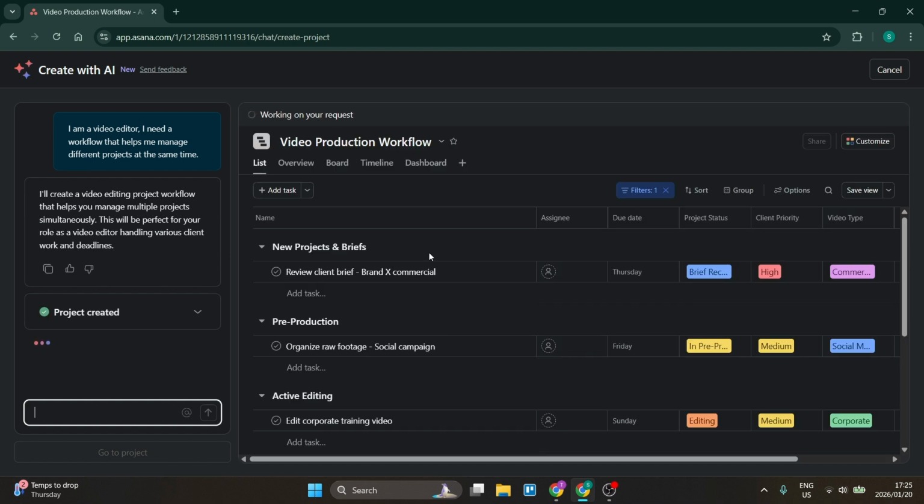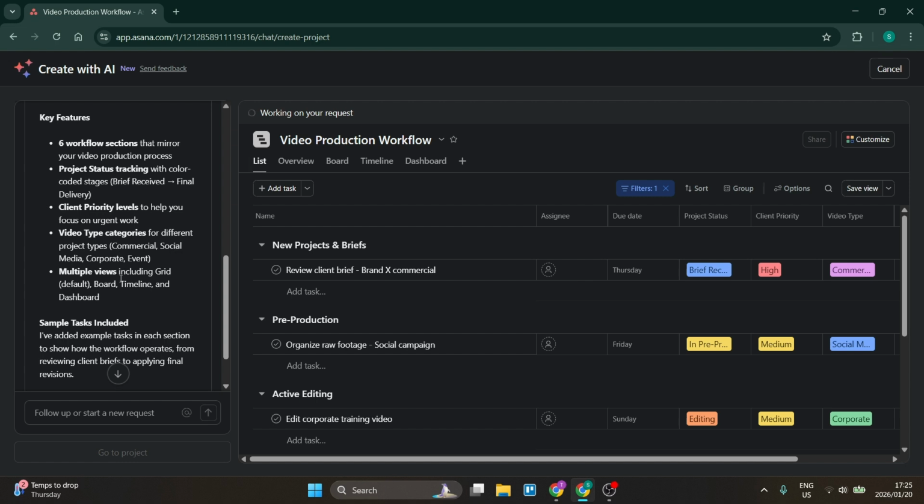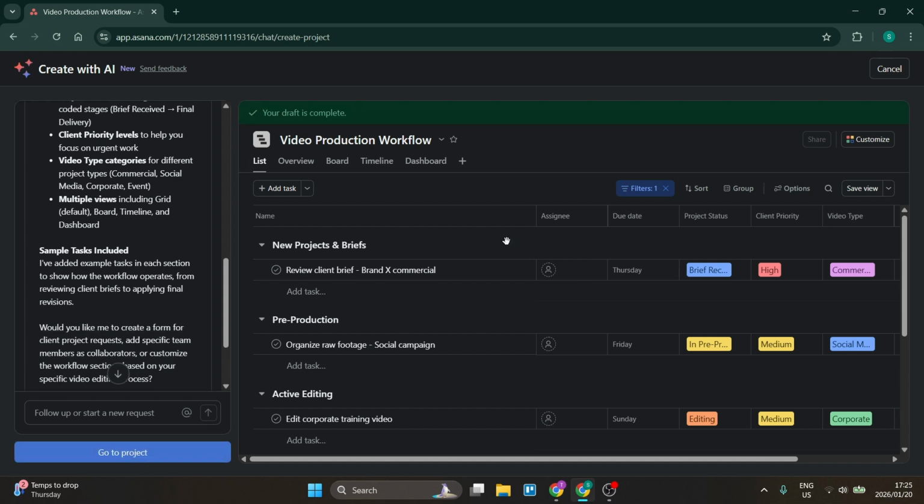All right, here we go. So we got new projects and briefs, pre-production, active editing, all of this. Lovely. I love it. It's got everything that we need over here, and it's done quite a bit of thinking. So there we go. There are a few ways that you can use the AI within Asana.